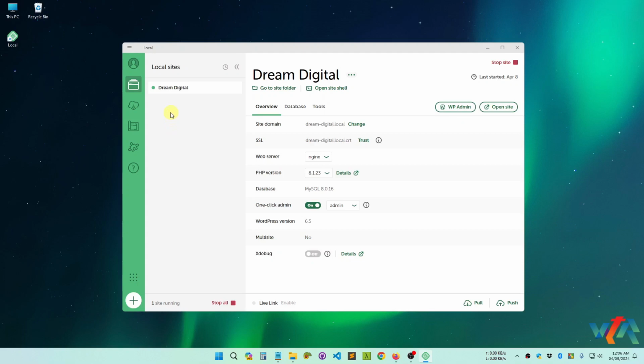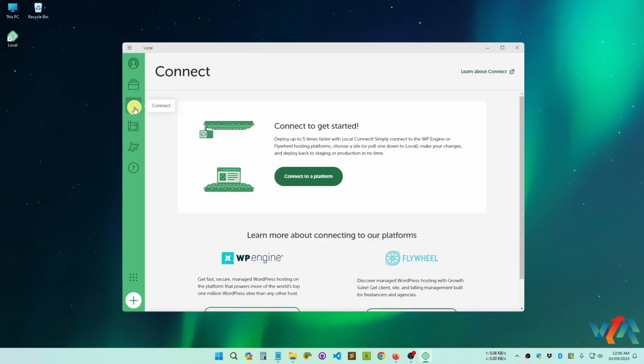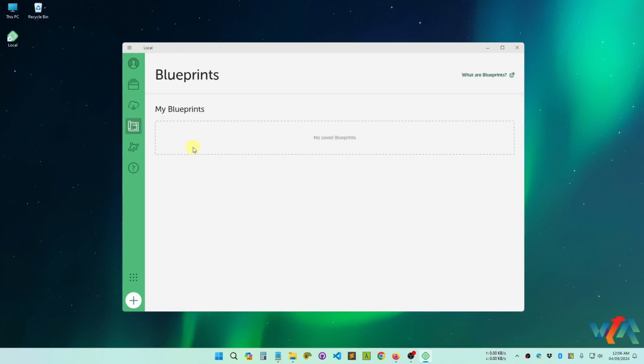Local offers a few more things we see on the left sidebar. There are Connect and Blueprints. There is one more thing I like to mention here, which is Live Link.